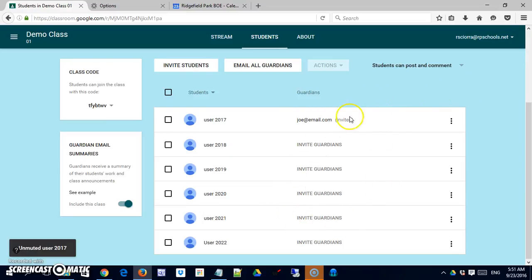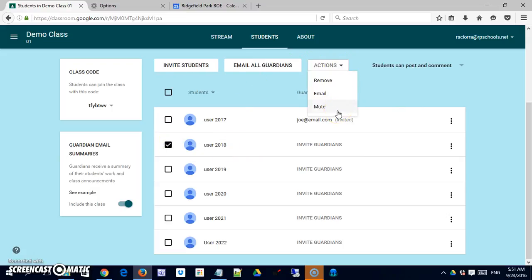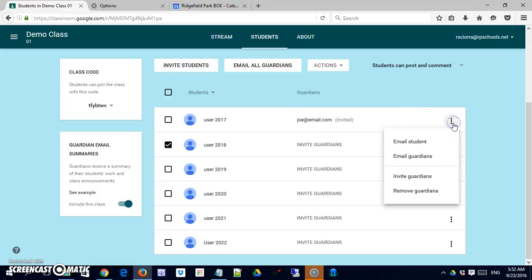Now remember, the global settings for everybody in the class are going to be held here. So students can post and comment, students can only comment. So these are the global settings, and these restrict the individuals as a whole. But then I can go in and mute that student if I feel that I need to do that. Let me go ahead and uninvite or remove this guardian, since it's not a real one.